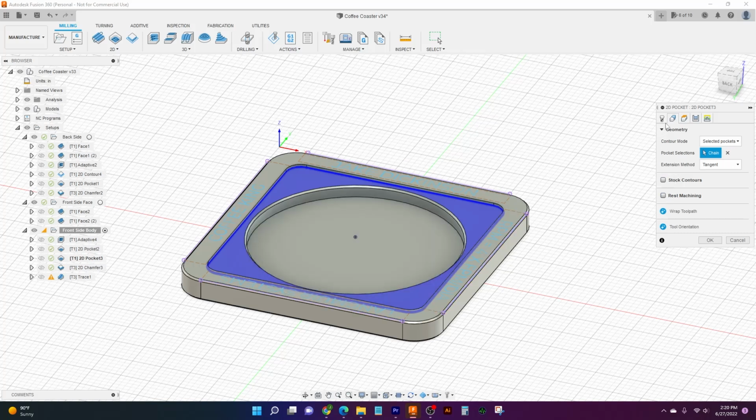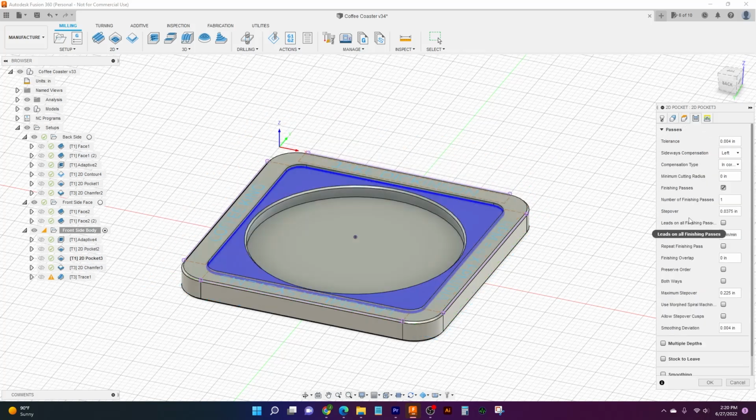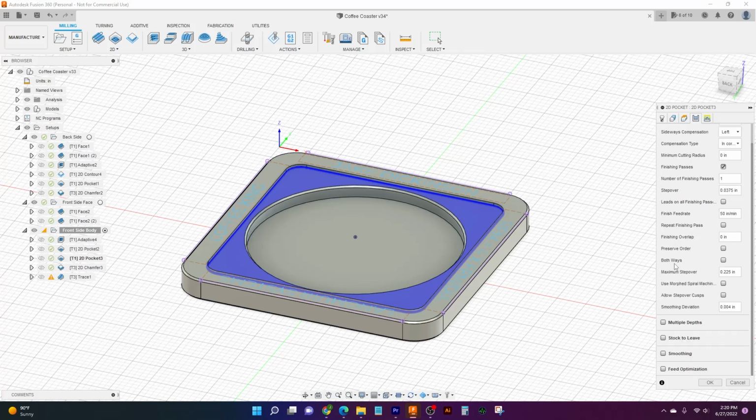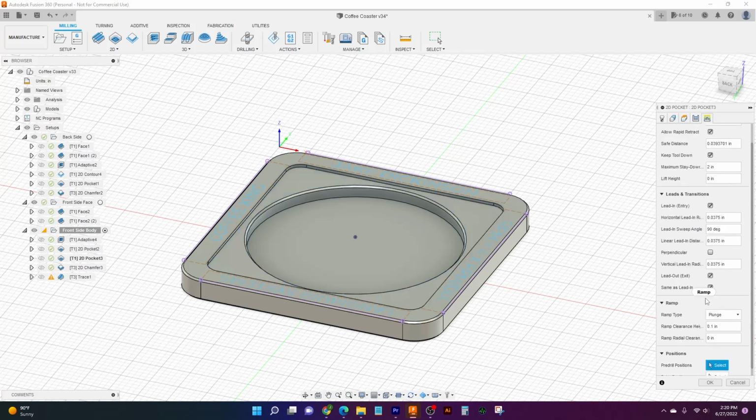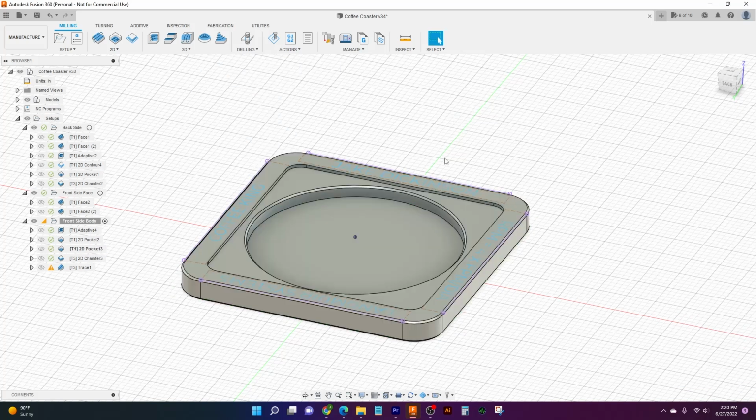And we'll check our heights. Heights are good. Check our passes. We're also going to do a finishing pass. So it'll clean up everything and then go around one extra time to make sure those walls are nice and clean. And we've turned off stock to leave. And as usual, linking, the only thing we've changed is plunge. So that is our other pocket.